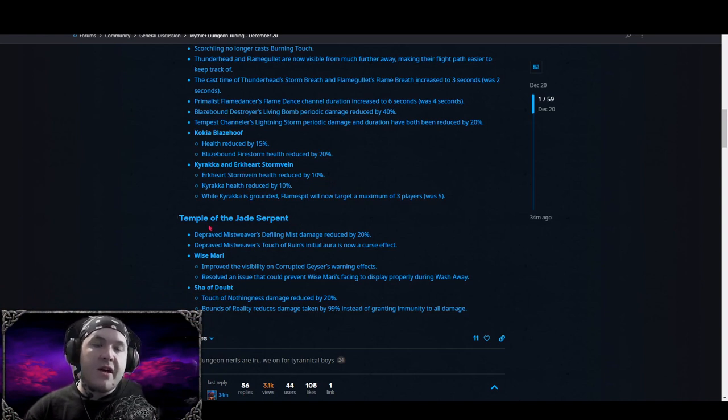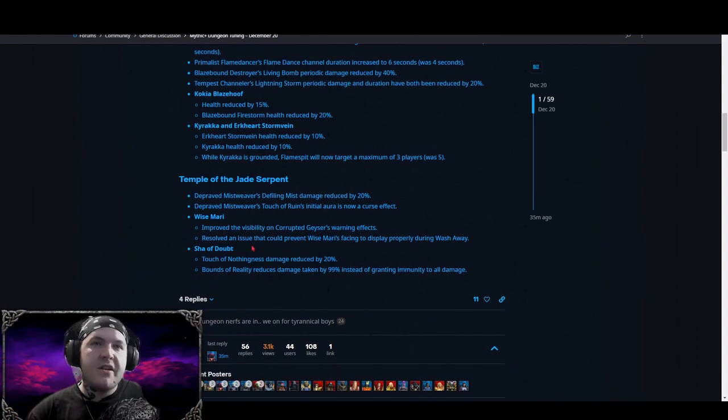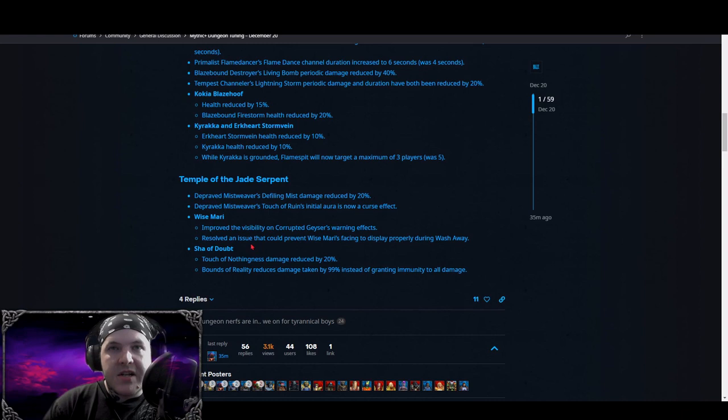Temple of the Jade Serpent, Depraved Mistweaver's Defiling Mist damage reduced by 20%. Depraved Mistweaver's Touch of Ruins initial aura is now a curse effect. Wise Mari, improved the visibility on corrupted gazes, warning effects. Resolved an issue that could prevent Wise Mari's facing from displaying properly during Wash Away. Shirke of Doubt, Touch of Nothingness damage reduced by 20%. Bounds of Reality reduces damage taken by 99% instead of granting immunity to all damage.